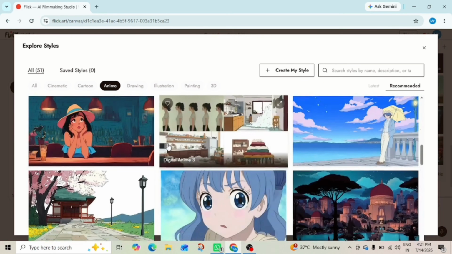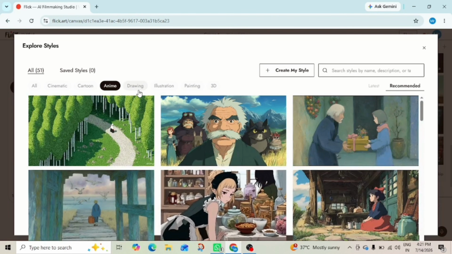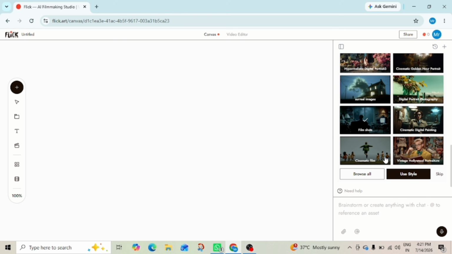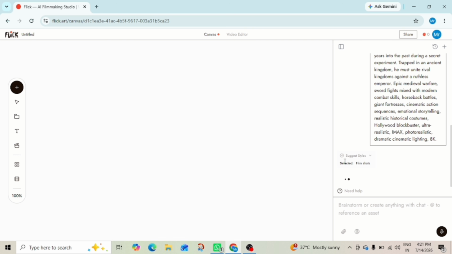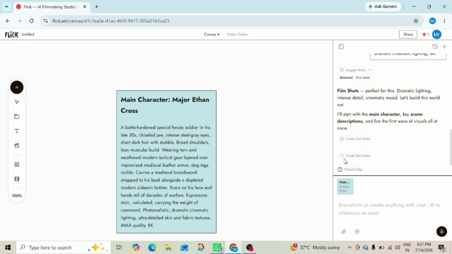Since we're creating a Hollywood-style cinematic short film, I'll choose the film shot style. After selecting it, I'll click Use Style. At this point, Flick doesn't simply generate a single image.